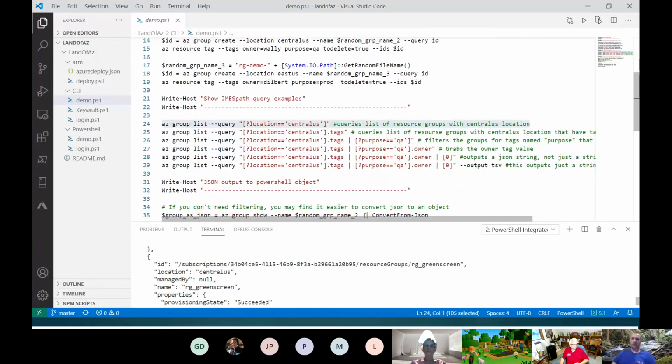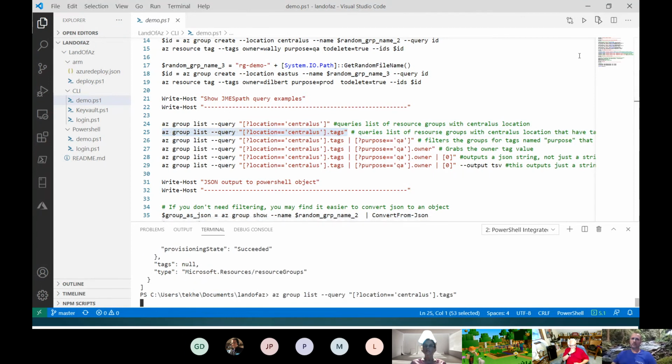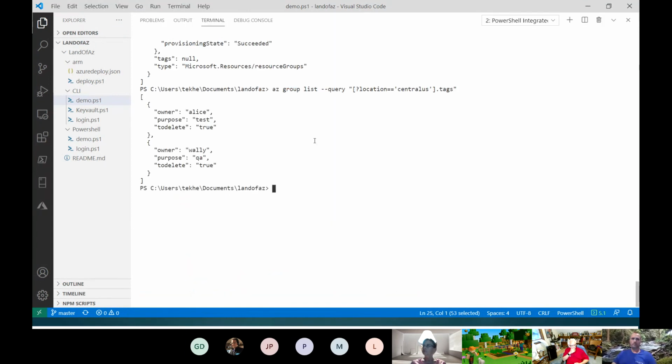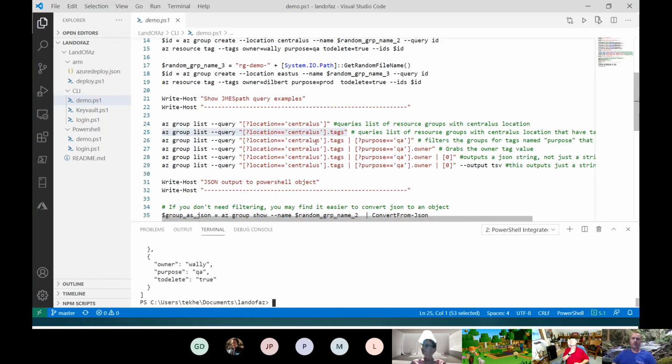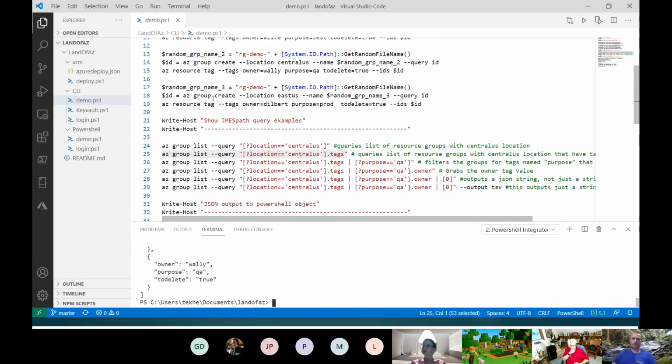So let's run one with tags, okay? So what I'm doing is I'm plucking out resource groups in the Central US that have tags, not specific tags, but just ones that have tags. So if I run that, now we only get two, okay? So there are two in the Central US that have tags, and these are the tags that I just created. And if you recall, this last resource group was in the East US, and that's why it didn't show up.